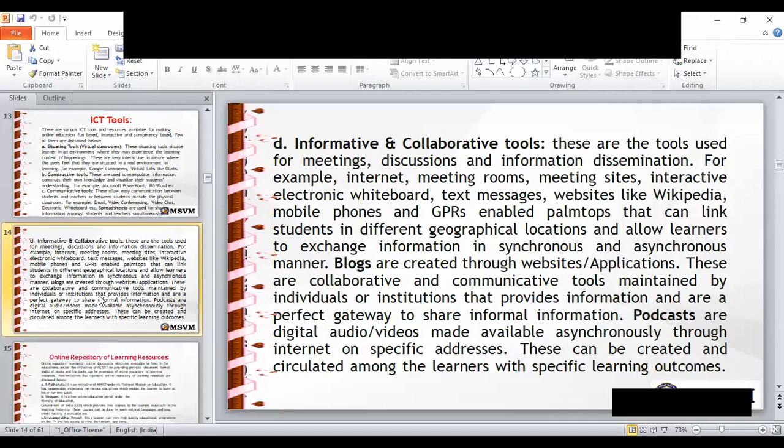We have just got the 5 days previous training with the help of the blog. Okay, so blogs are created through website applications. These are collaborative and communicative tools maintained by individuals or institutions that provide information, and are the perfect gateway to share informal information.